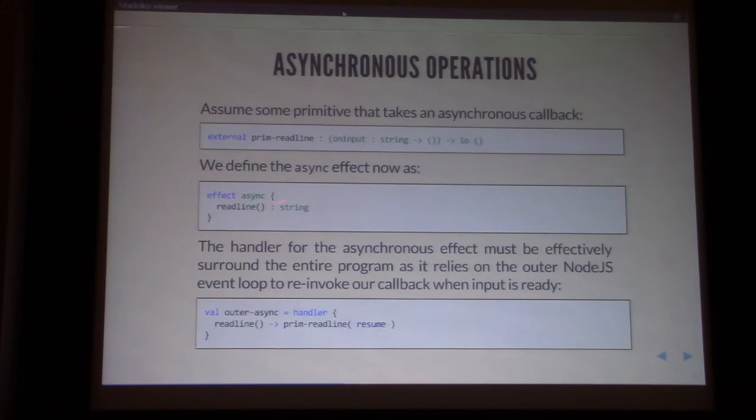So we can do async as a regular effect, and then we have a very special handler though. What the handler does is it's outside your main loop, because it has to interact with this outer event loop that's provided by the Node.js environment. And we're going to pass our resume function as our callback to that outer function. And then you get beautiful asynchronous programs.